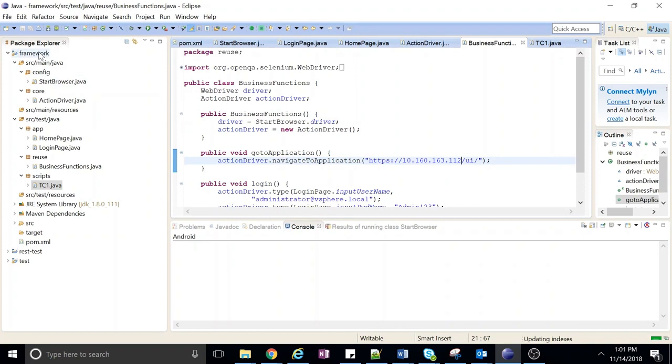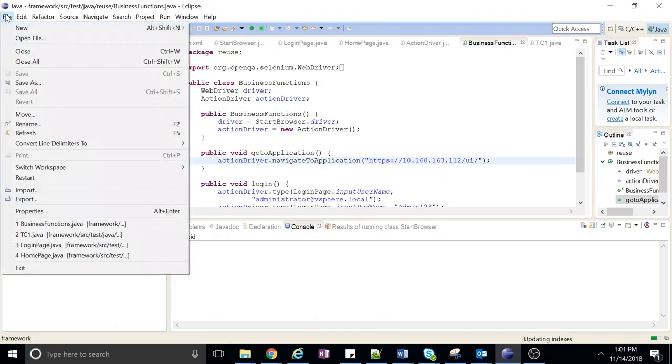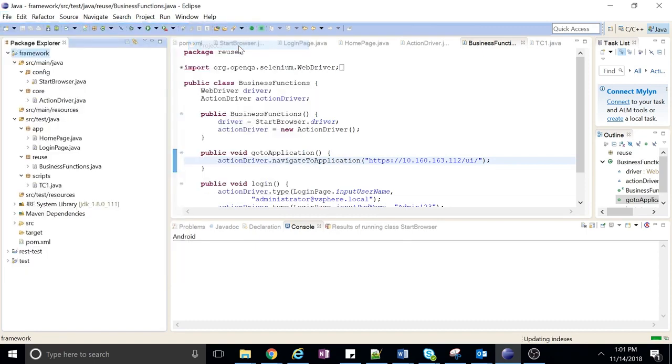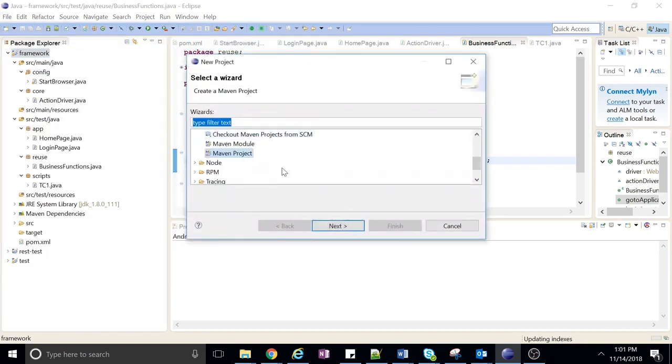So I created one Maven project. If you don't know how, just visit my video, but I'll give you a simple idea. I'll just show you. Go to New, Projects, and select Maven.